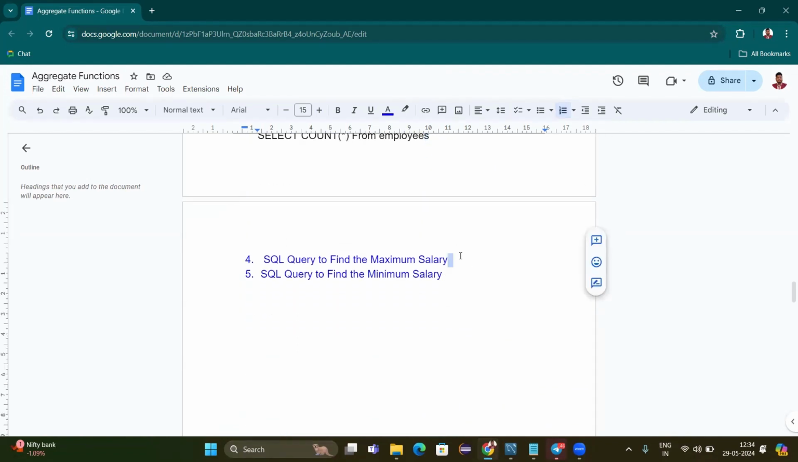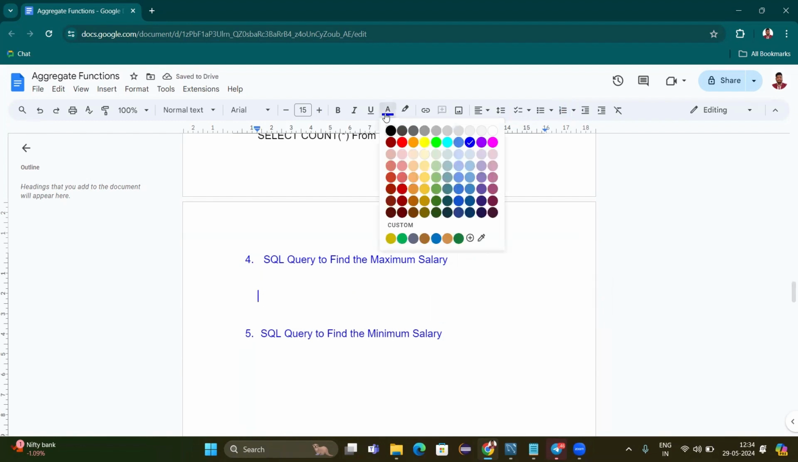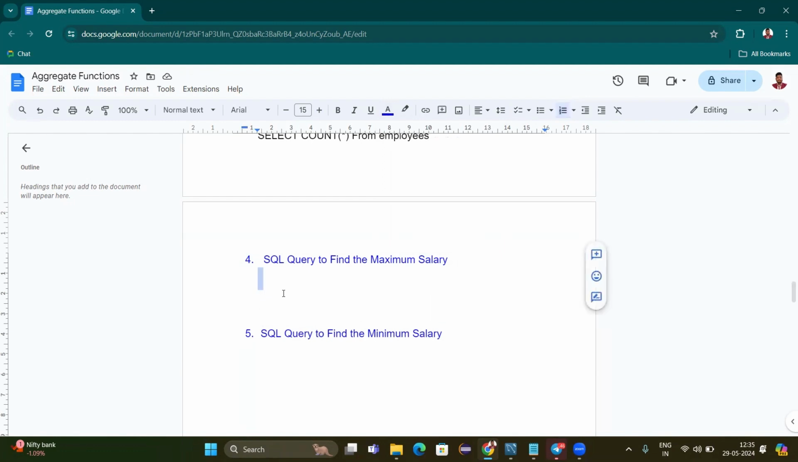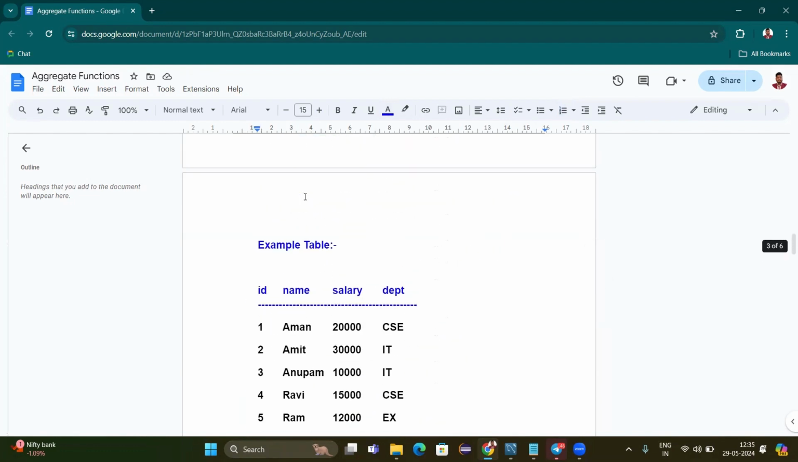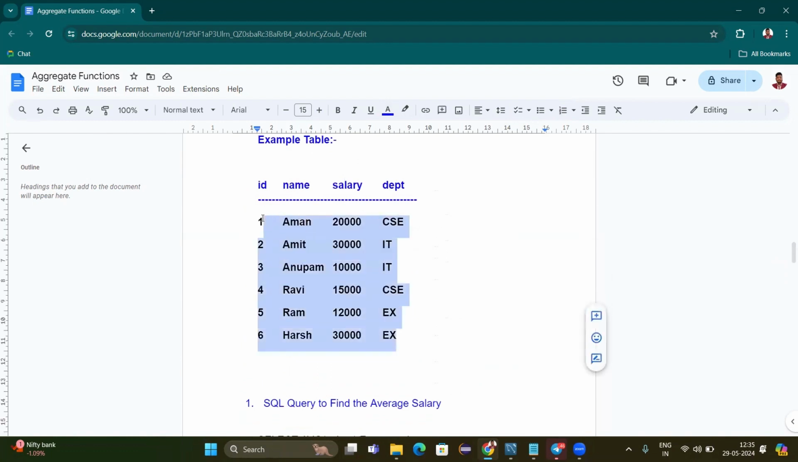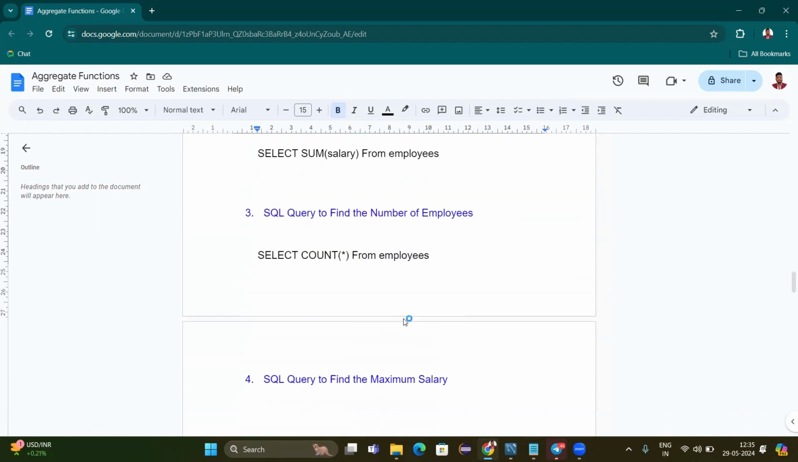So we need to find the maximum and minimum salary. So we need to find the maximum and minimum value in the table. First we need to write the query to find the maximum salary in the employees. Like we have employees. So what is the query? I want to find the employee records which earn the most salary. So here you can see is 30,000. There are 2 employees who earn the most salary. So just write the query for this.